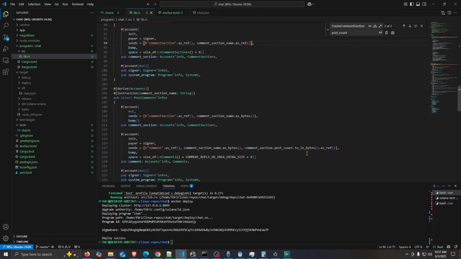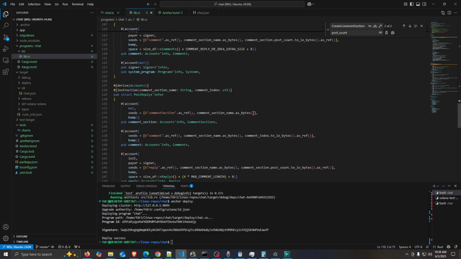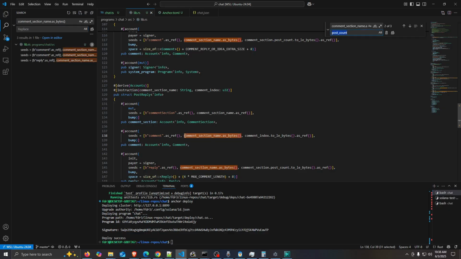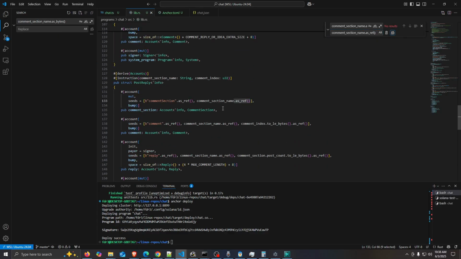Yeah, we're doing .to_bytes, so let's also change them inside of the post comment and post reply. And hopefully that's why the comment section was failing. Oh, we got more of these. So comment section name. But yeah, just anywhere, just Ctrl+H. Copy that. We will paste that with .as_ref, which I think is what we should be doing for strings. Replace all. Not helpful errors, but hopefully that does it.